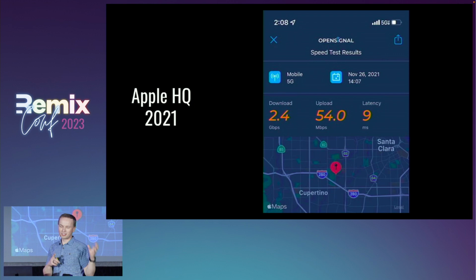Some of those heavy things that you do in the browser, now you can do on the server, because the server is 9 milliseconds away. But that was 2021 at Apple headquarters, where they were trying to show off. So I've been testing around the world as I travel, and it wasn't quite the same elsewhere. 5G is not everywhere yet, but it's been deployed quite a bit.